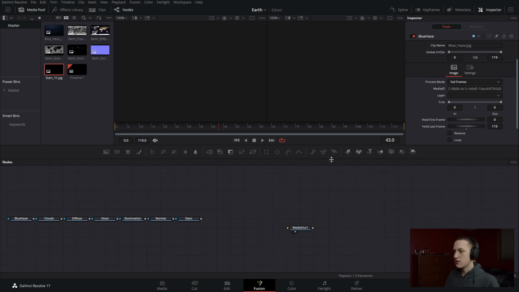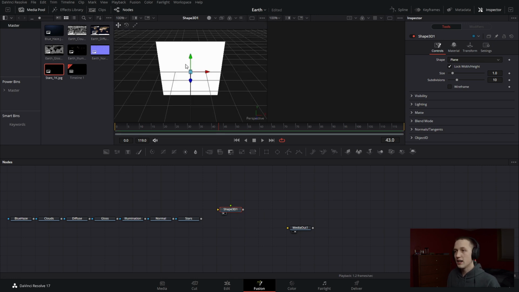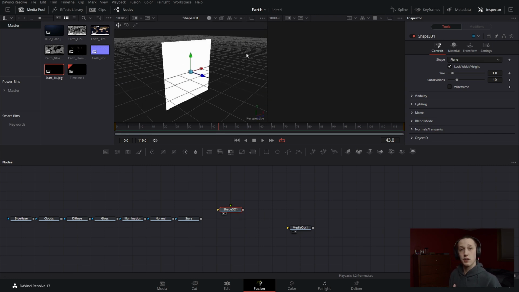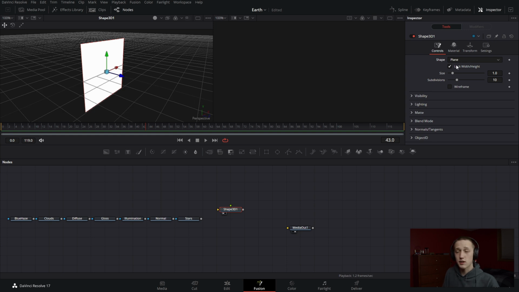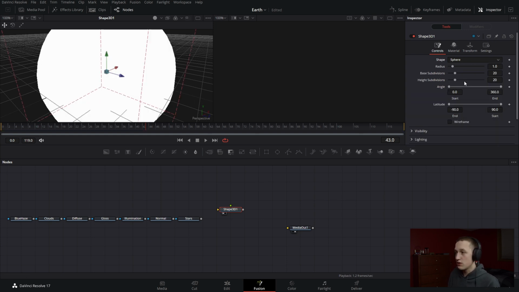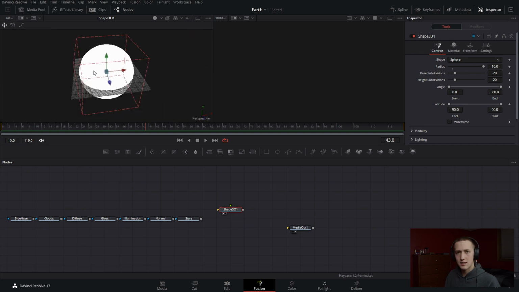So what I want first up is the shape node. If I drag the shape node down and then view it off to the side by hitting 1 on my keyboard, we can now see this plane that has appeared in our 3D viewport. What I'm going to do is close out of this media pool so that we have a little bit more room to work. The first thing that we're going to do is set the shape to be a sphere, unless of course you want to make it a flat Earth, then you just leave it at plane. And then we'll bring the radius all the way up to 10, I just like it when it's a little bit bigger like that.